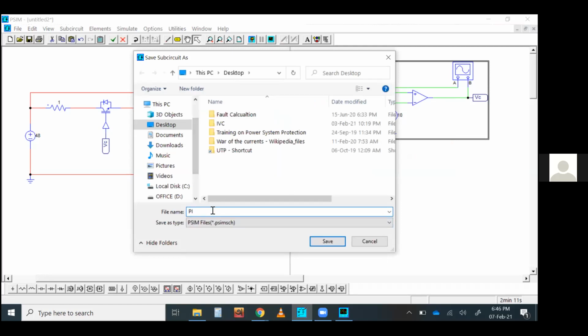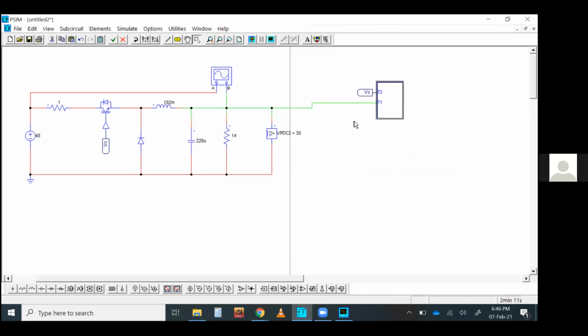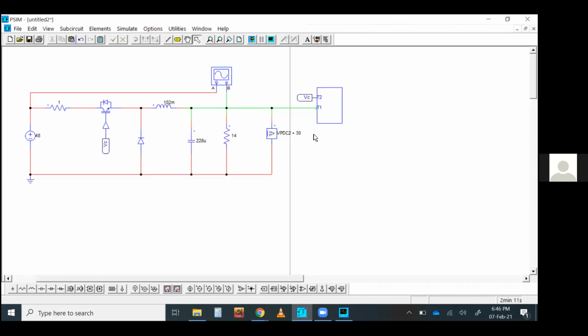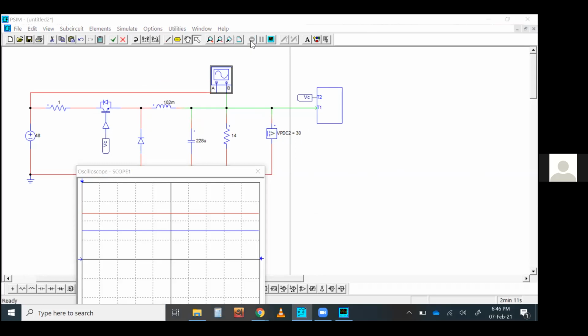There's PI controller. So that will create a PI sub-controller circuit for you. So now it became very simple. Okay, that's fine. If you double click, you can still enter the main circuit. You can do the necessary changes, whatever you want. Still the circuit will act in the same way.